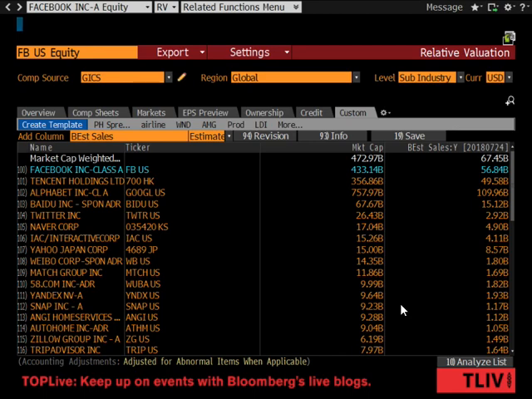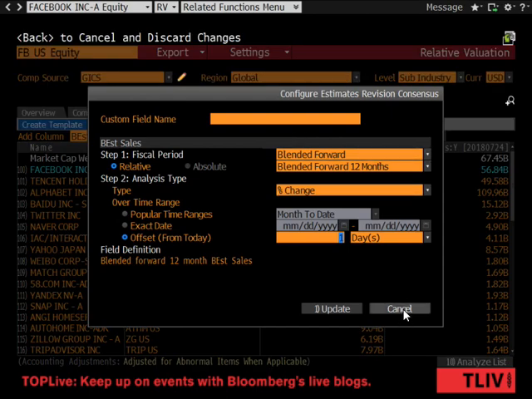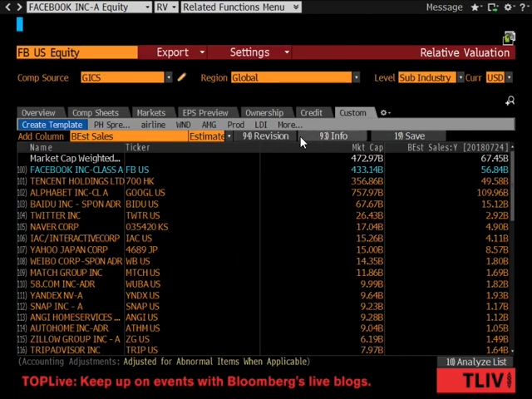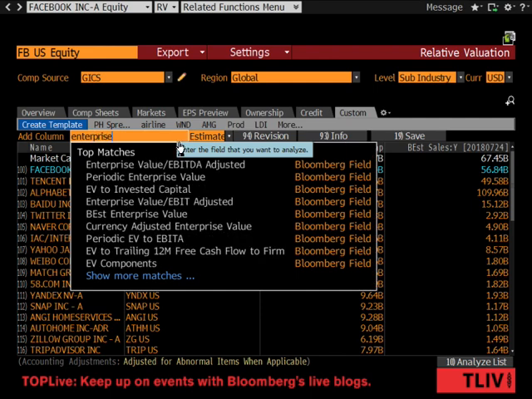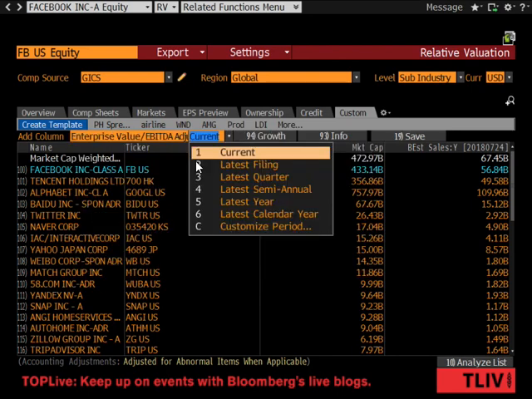Same thing. You're going to need an enterprise value as of that date. So here's another. Let me go back here, create a custom template. Let me not save this one. All right, sorry. Let me go to enterprise value. Now, when I go to enterprise value, I'll probably want to go to periodic enterprise value.